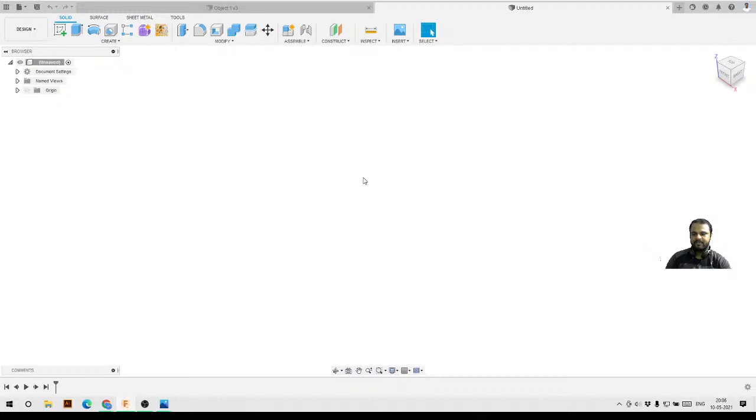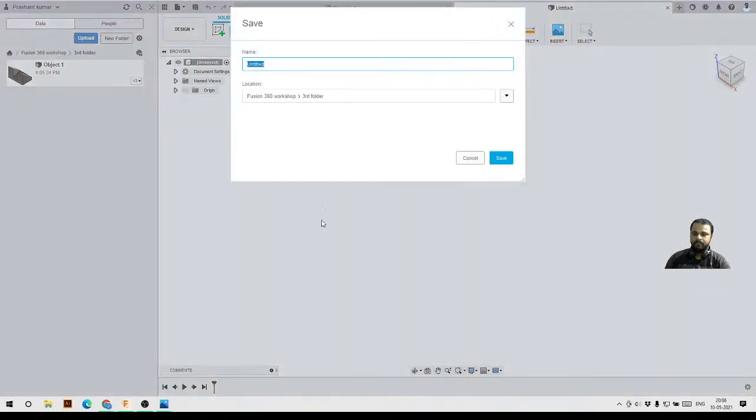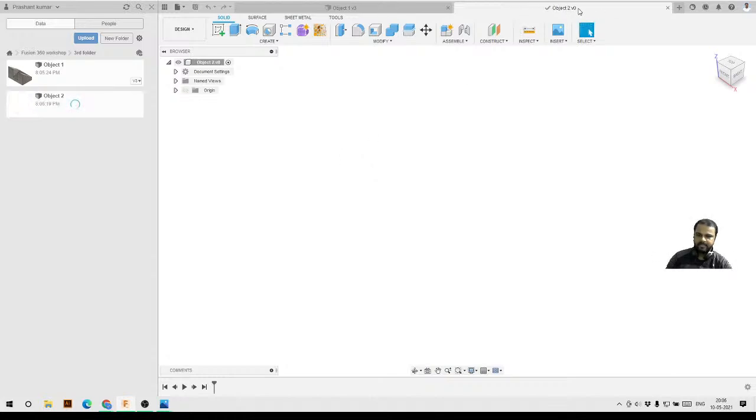Okay, so this one is open for now. I will just make sure that I save this drawing first. So I will click on save here, then I will rename it as object 2, and the location is correct, so I will click on save here. Here you can see the object 2 has been created and it has been saved inside this folder.